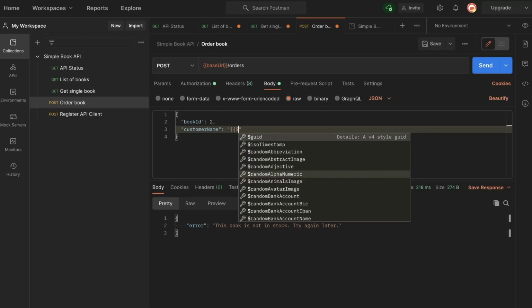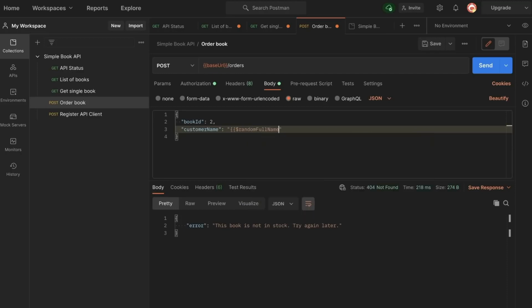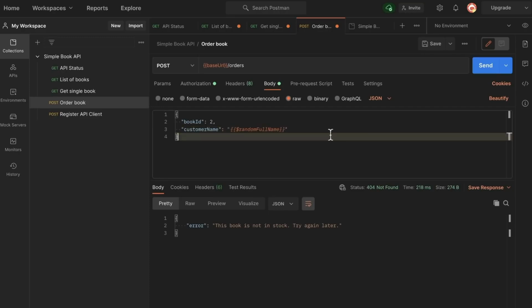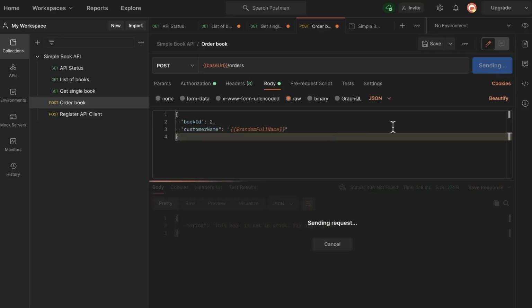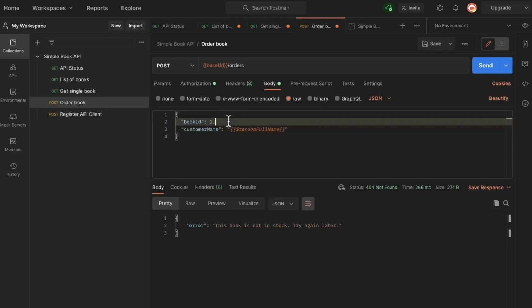Now I'm not going to go through all of them. I'm going to write here random. And let's say we want a random full name. All right. So let's click here on send. And again, we're going to get the error that the book is not in stock. So let's try a different one. And now again, a new request has been sent.